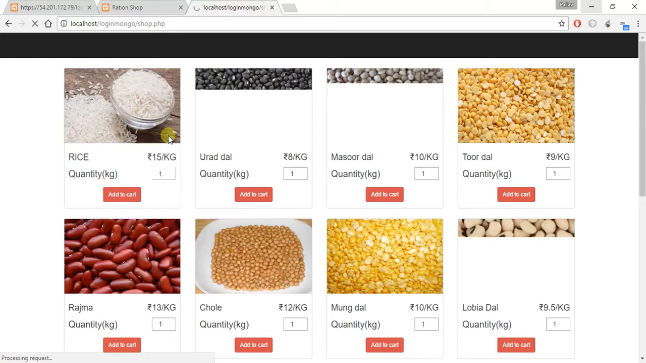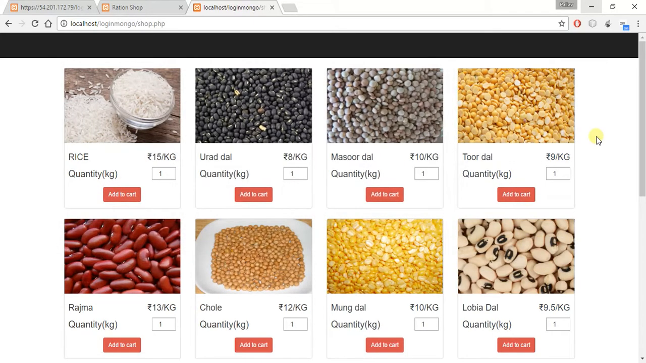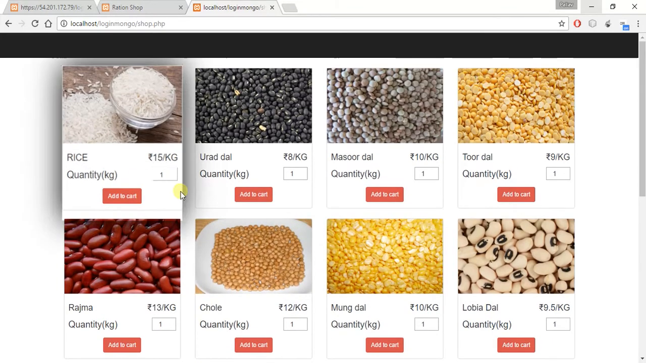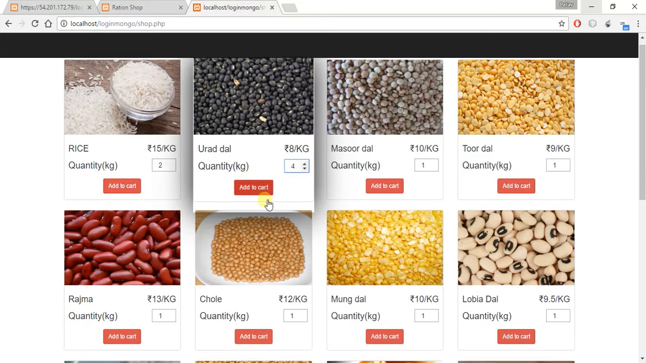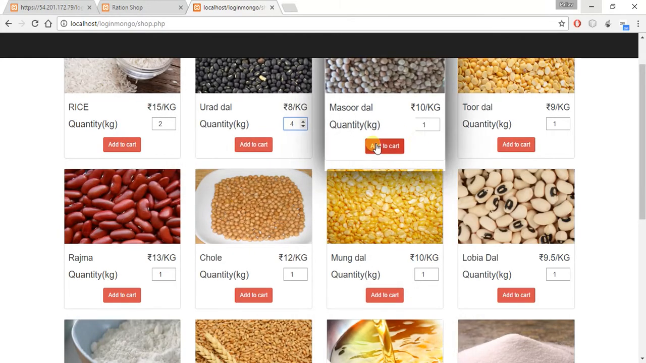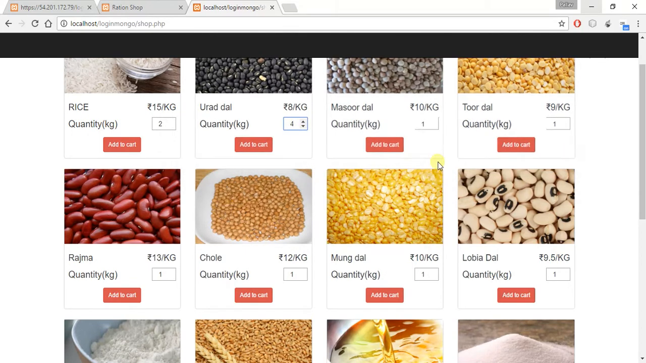A page will pop up displaying all the available rations in the ration shop. If you want to increase the amount of any of the rations, you can just click on these arrow keys and then click on add to cart, which will add the amount of the ration, in kg and liters accordingly for oil. It will add it to your cart, so that you can book your ration accordingly.